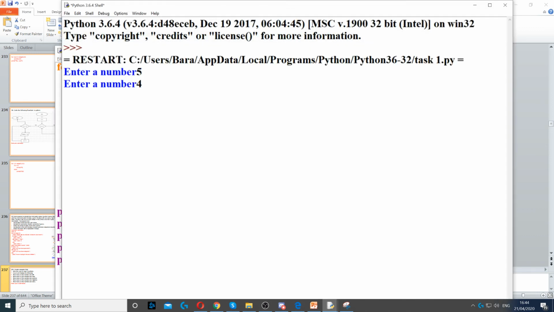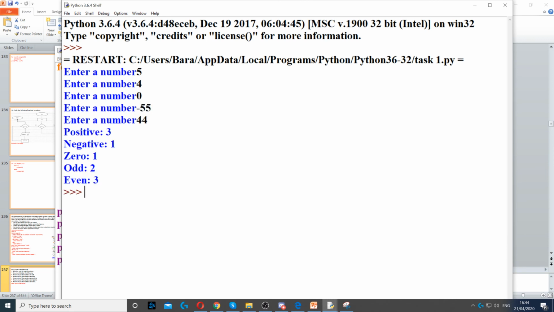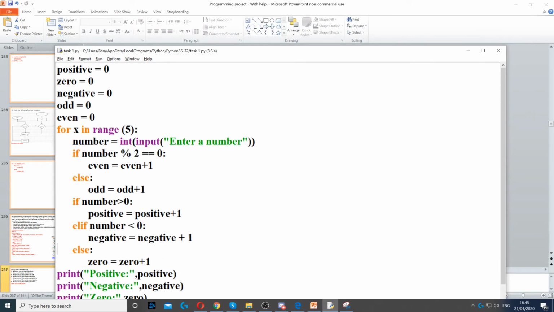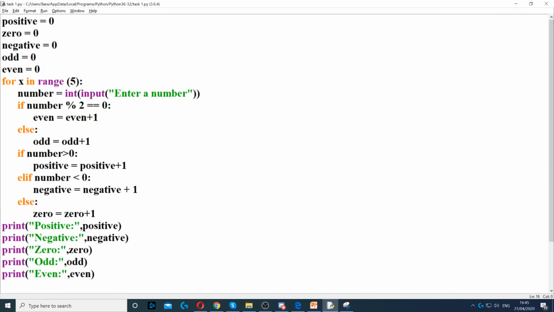So if I type 5, 4, 0, minus 55, 44. We got 3 positives, 1 negative, 1 0, 2 odds, and 3 evens. And that's the whole program.